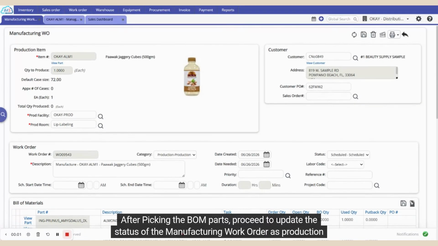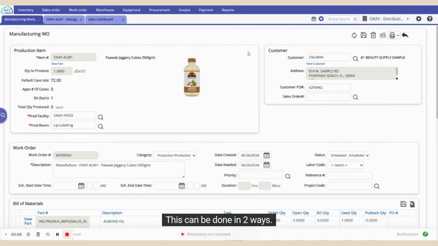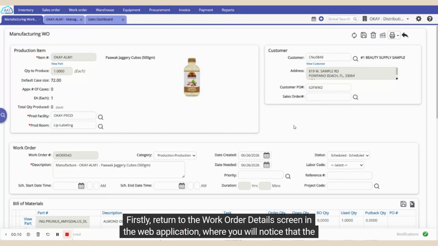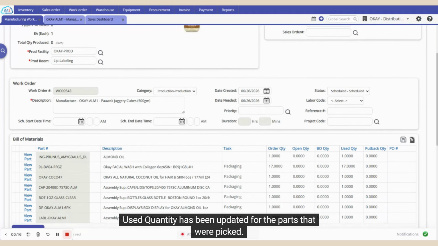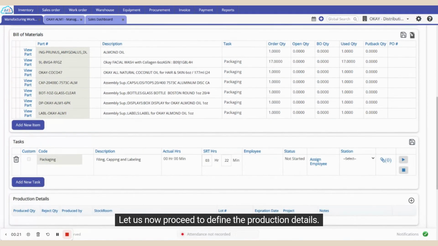After picking the BOM parts, proceed to update the status of the manufacturing work order as production complete. This can be done in two ways. Let us look into them. Firstly, return to the work order details screen in the web application, where you will notice that the used quantity has been updated for the parts that were picked. Let us now proceed to define the production details.